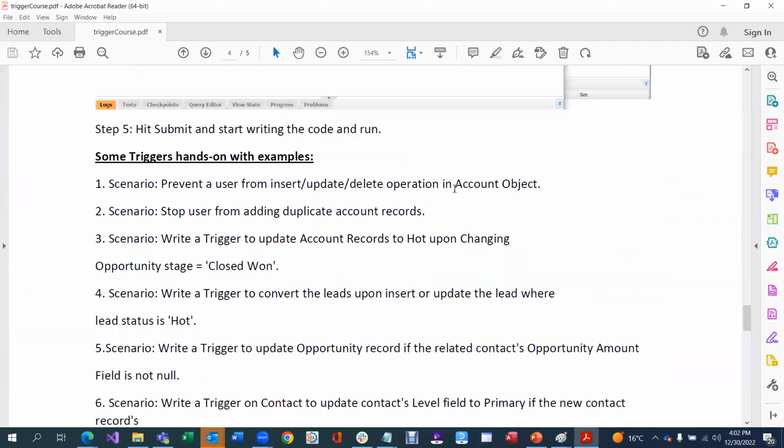Okay. So I have a couple of scenarios, and I'm going to start with the first scenario, that is: prevent a user from insert, update, delete operations in the Account object. So let's go to the developer org. And before going to the developer org, there are a few things we need to keep in mind. The first thing is, it is asking us to prevent a user from insert, update, or delete operations in the Account object. It has not specified the user.